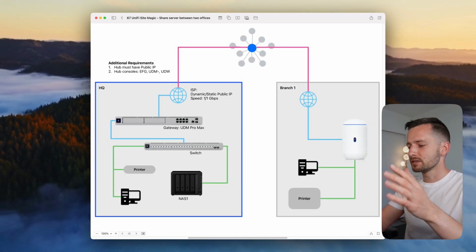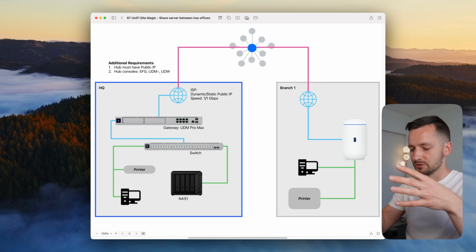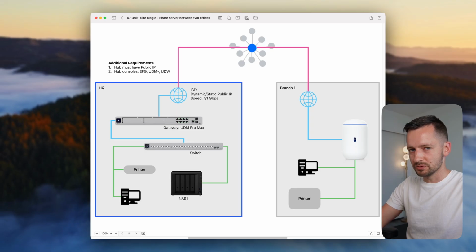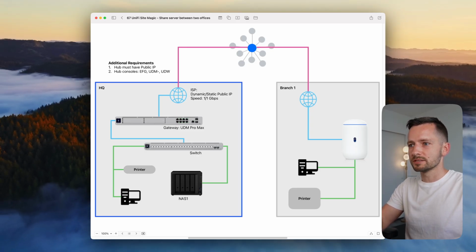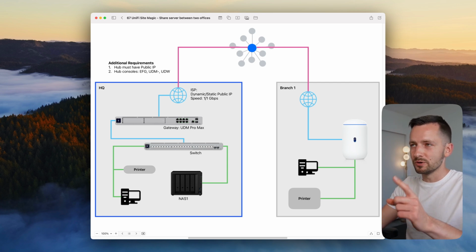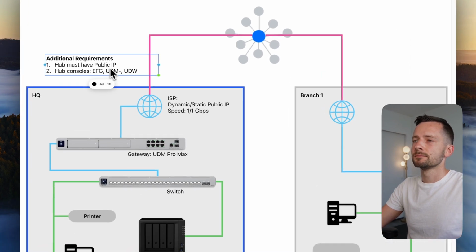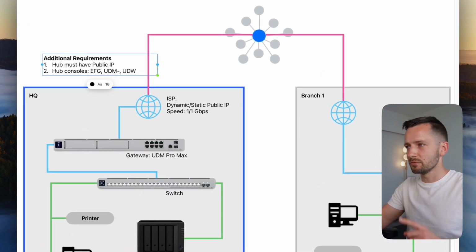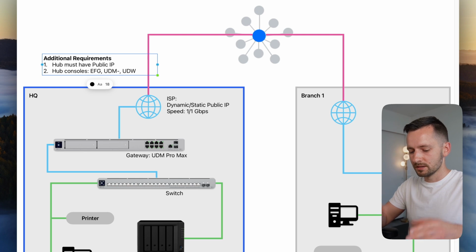Let's begin with the hub and spoke topology. This is the one I would generally recommend if you're trying to access resources at one site. Even though you can do this with mesh, hub and spoke is more robust and better for failover, things like that. But there are two more requirements specifically for hub and spoke. One, the hub must have the public IP. So not one of your branch offices, but the main location where you want to get resources from needs to have a public IP.